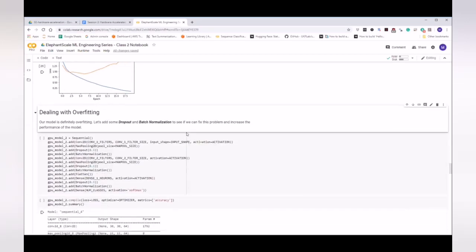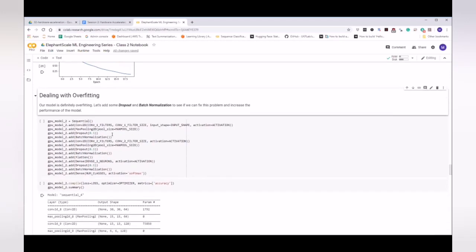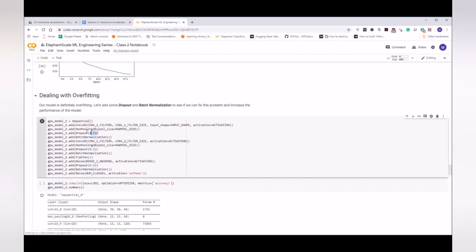So I've got this section on overfitting here. We're going to train a second GPU model, and we're going to add in these dropout and batch normalization layers. Now, how can I give you a quick 30-second explanation of what these are doing here?